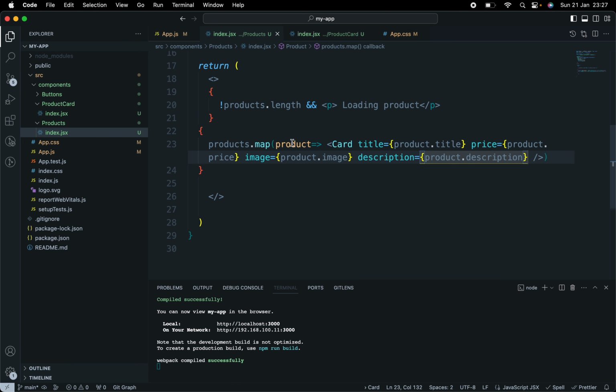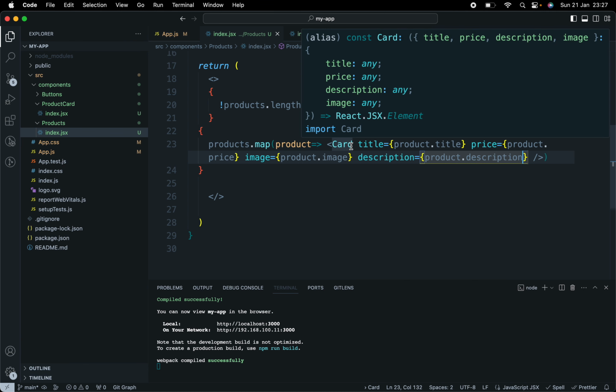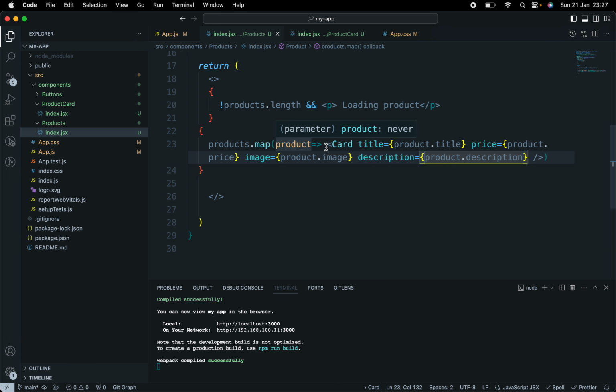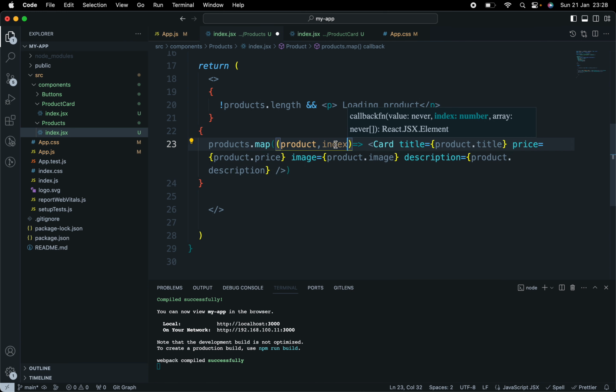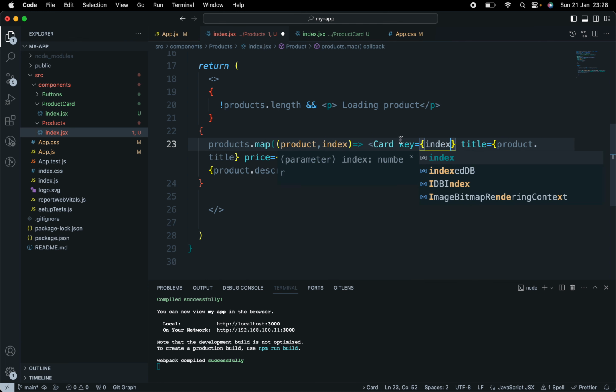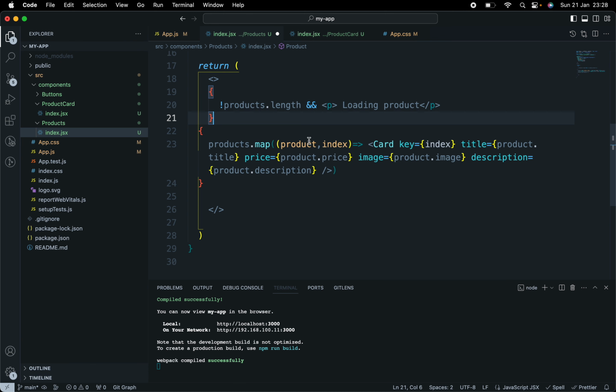And this is very important because whenever we are mapping, we want to give a unique key to the component, right? So if we are creating a list or mapping through an object and creating similar things, we know that map will take the product and also the index, right? So what we can do here is key equals index. We have to provide a key whenever we are mapping through data and creating a lot of components from that data. In this case we are creating a lot of card components, so we have to provide the key to identify each card component.